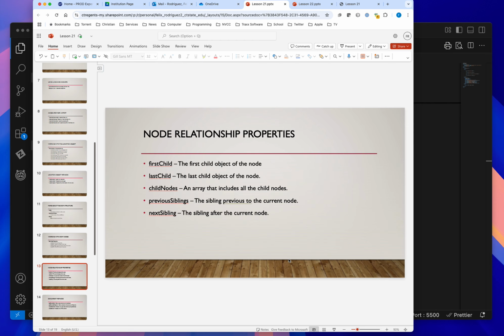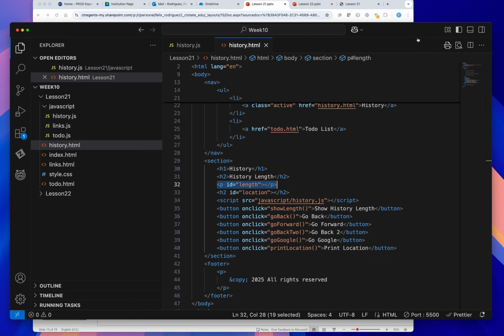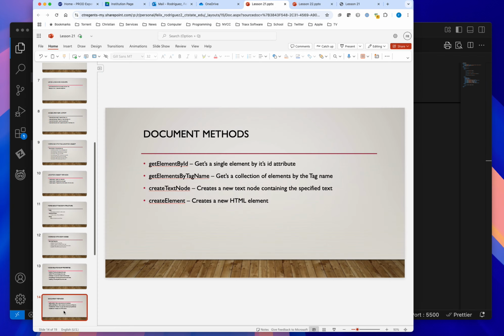So node relationship properties. You can go to a node and get the first child, you can get the last child. You can use child nodes to get an array that includes all of the child nodes. Then you get the previous sibling and next sibling. All these properties give you a way of navigating the tree structure of your HTML page. So you can navigate through the entire page using JavaScript if you want, just traversing all the parent and child nodes.